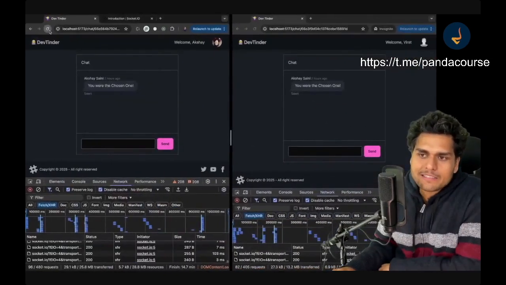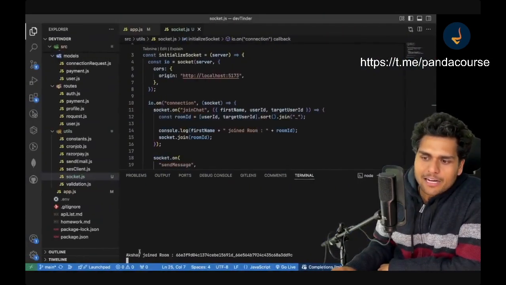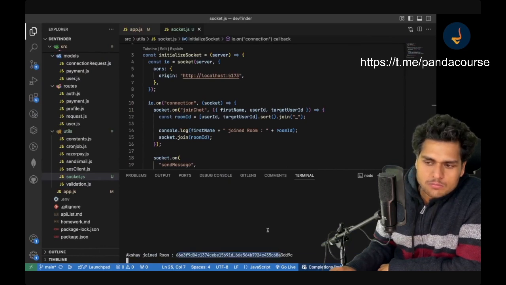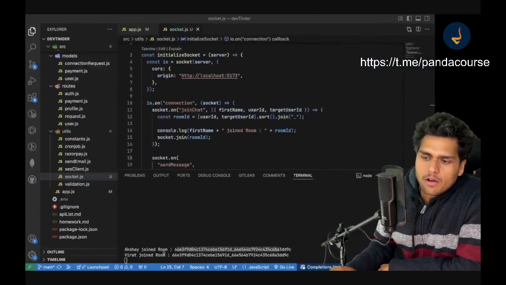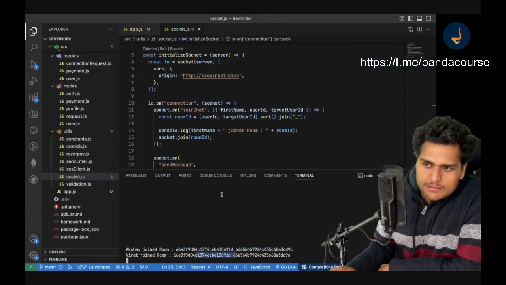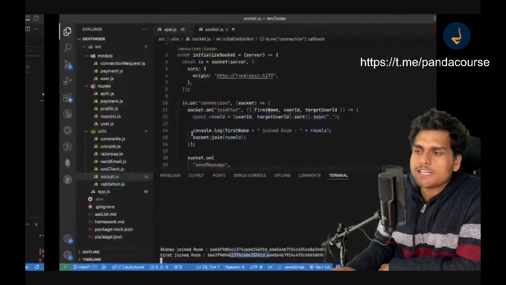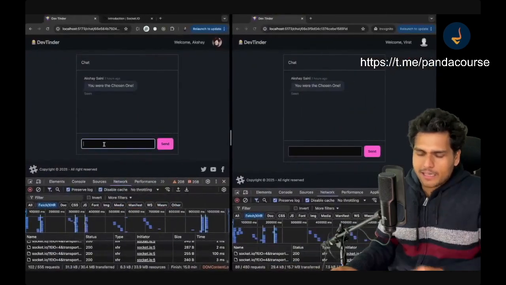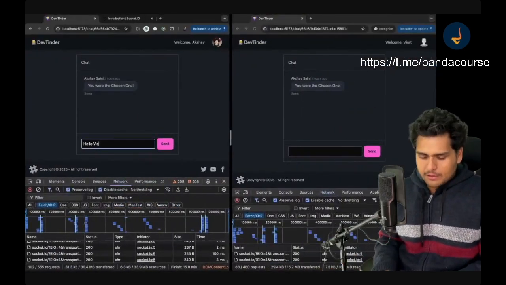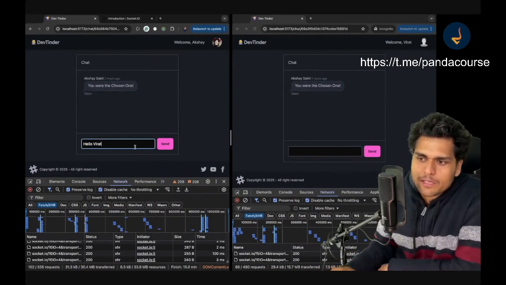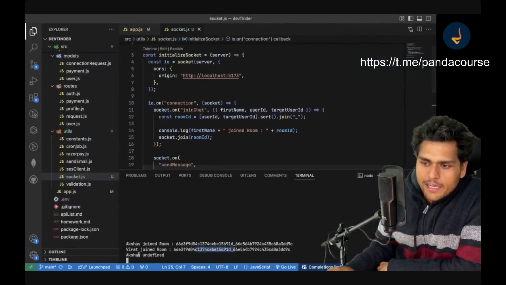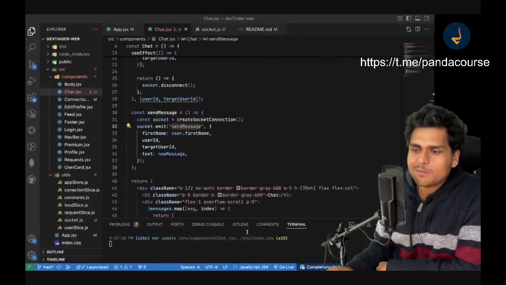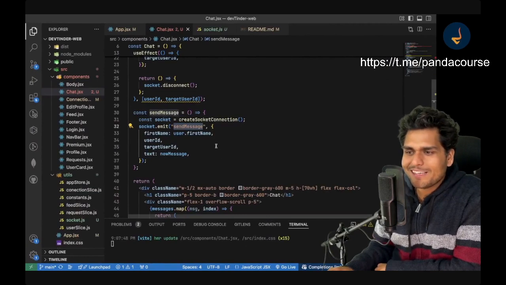If I refresh the page, see, Akshay joined the room, right? Now let Virat Kohli also join the room. Virat joined the room. Now, suppose Akshay wants to send a message. Akshay says, hello Virat. Let's see if it goes or not. If I click on send, see, Akshay undefined. It did not come. Why? Some error over here.